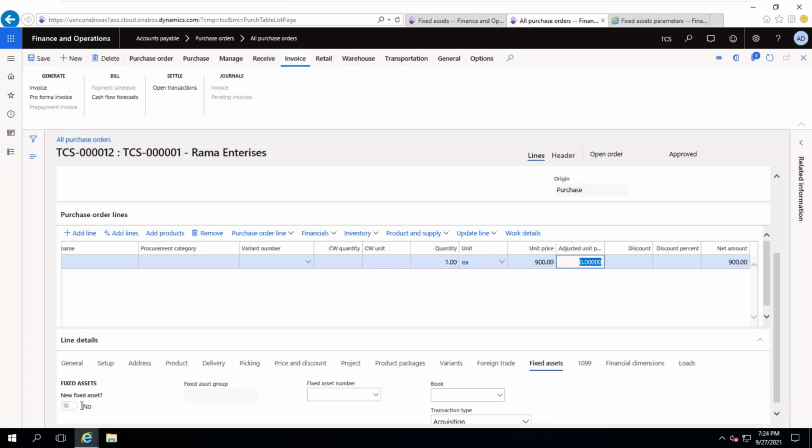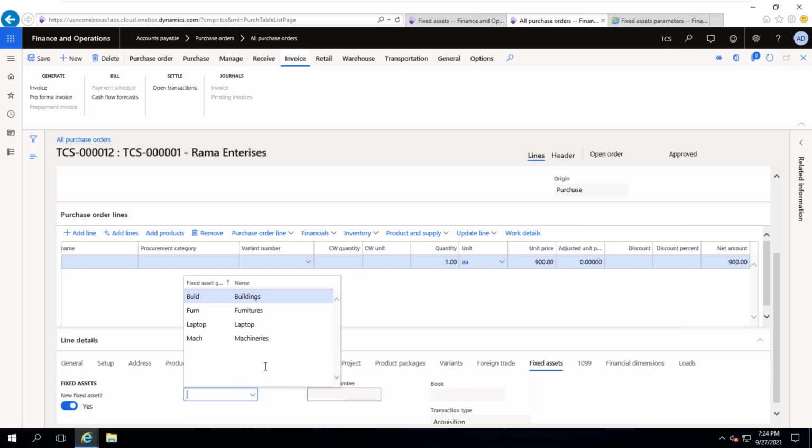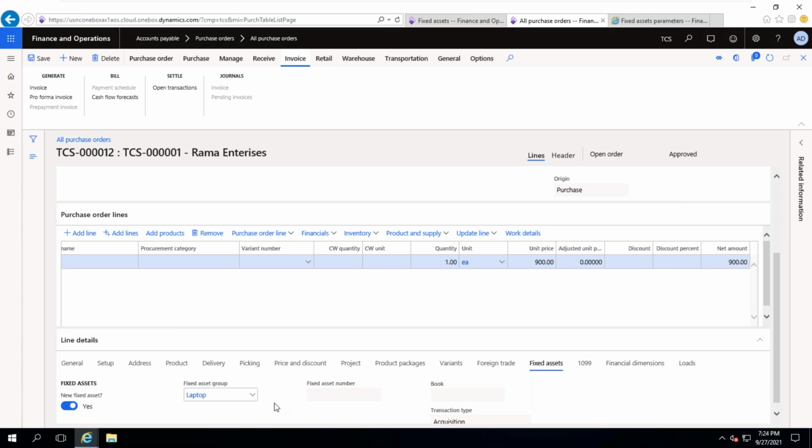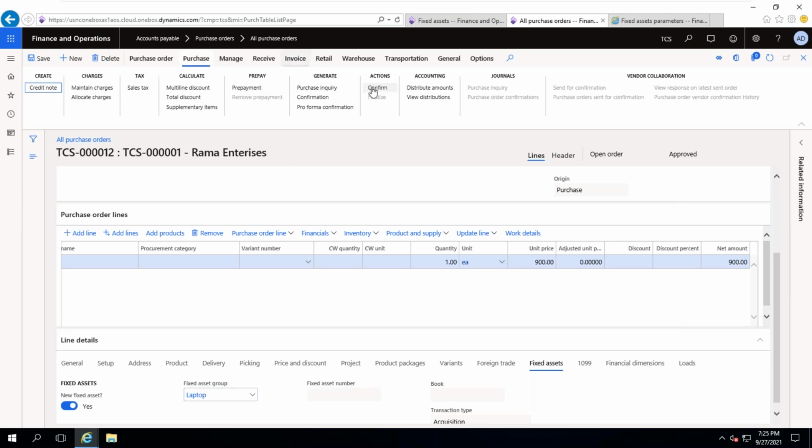This new fixed asset checkbox will be enabled. Let me refresh. The new fixed asset checkbox is enabled. So now I'm not selecting a fixed asset number. I'm selecting the laptop group, the fixed asset group. Earlier we selected the fixed asset number; now I have selected the fixed asset group. Now I am doing confirmation.